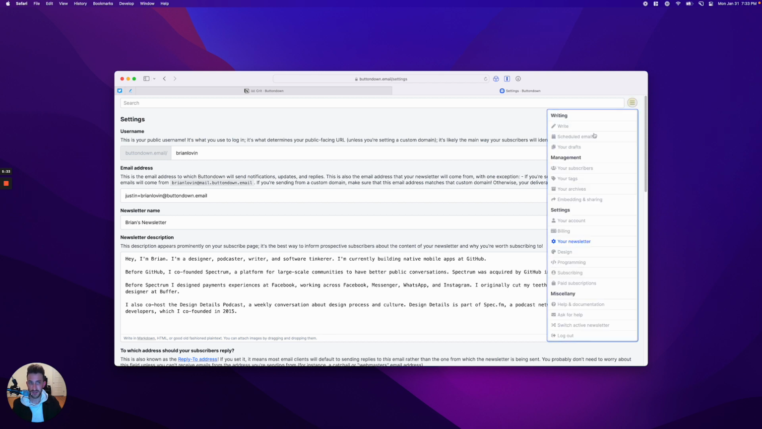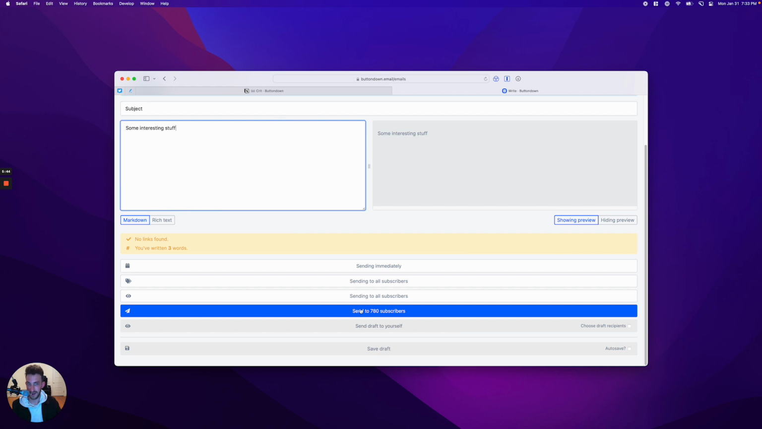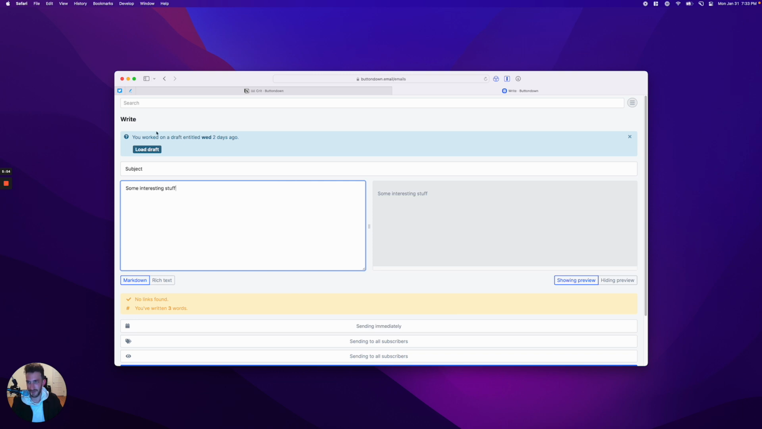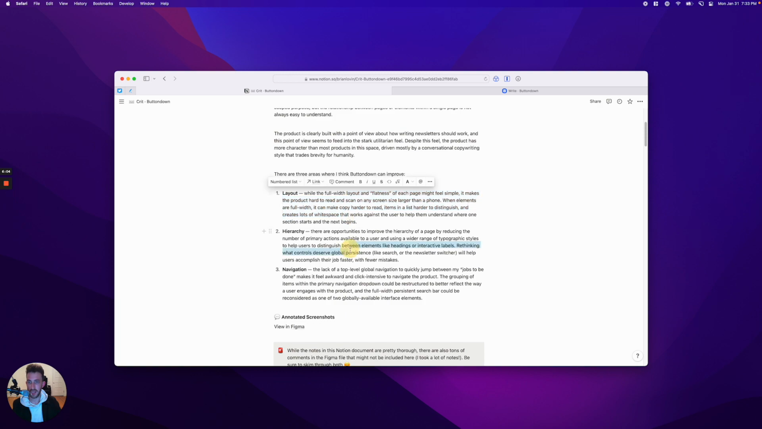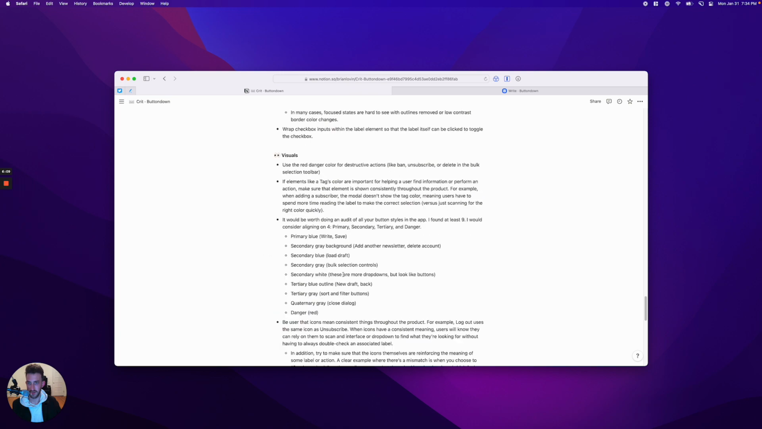Now, the reason this is important is imagine you're drafting an email. Imagine I type a subject and some interesting stuff, and I'm about to hit send. I'm like, which newsletter am I sending this to, right? This basically implies that you have memorized how many subscribers you have at all times for all of your newsletters. Wouldn't it just be easier if your newsletter was part of the navigation or part of this global context, right? Is search more important than knowing the newsletter that's currently active? So that's layout, hierarchy, navigation, and then a lot more here to go through.